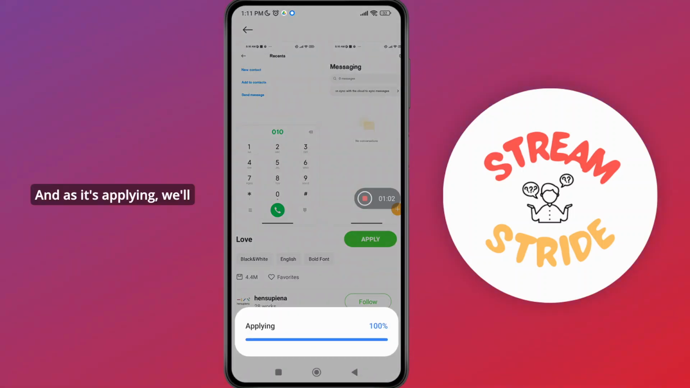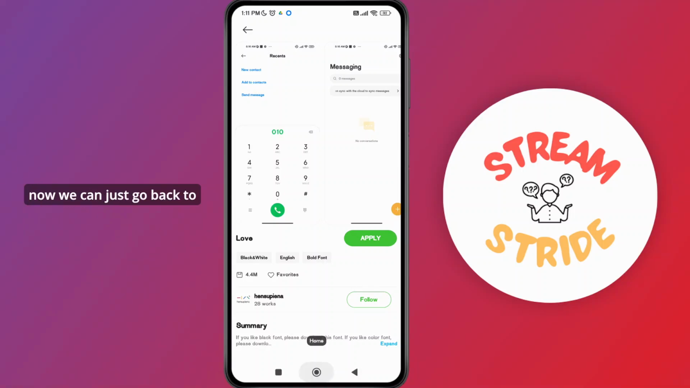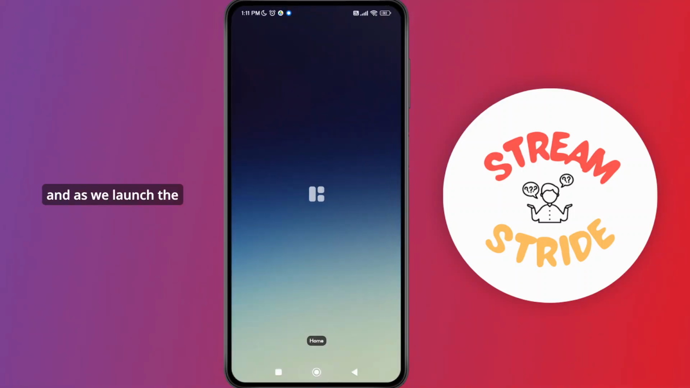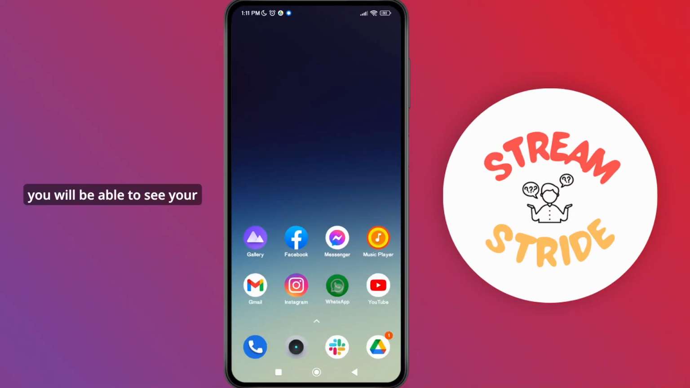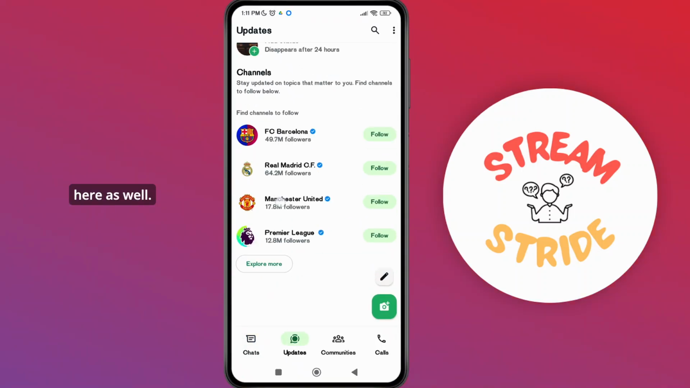And as it's applying, we'll just wait for a while, and now you can just go back to your WhatsApp application, and as you launch the WhatsApp application, you'll be able to see your font has been changed over here as well. There you go.